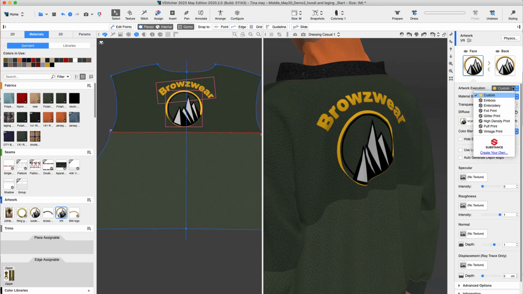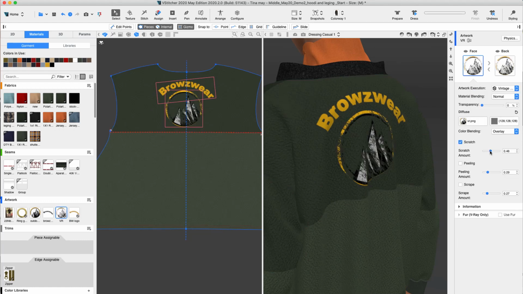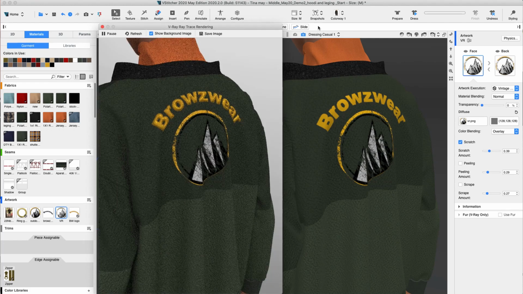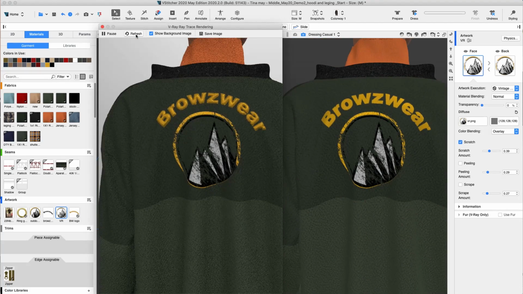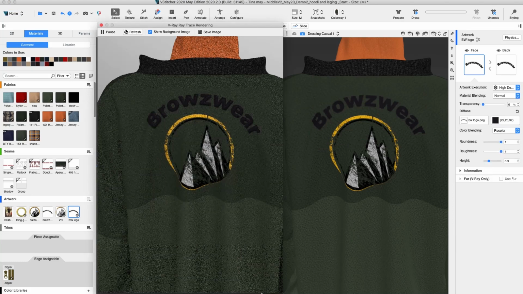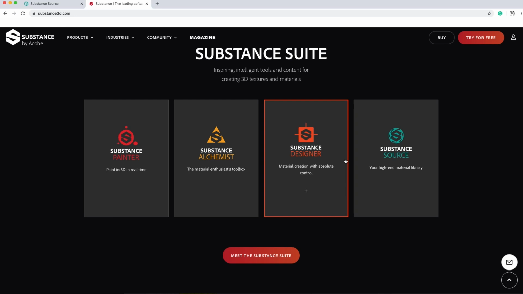We change the artwork execution to vintage effect. We reduce the scratch amount a little. Let's try another color. Love that combination. You can now add any Substance material, SBSAR, to VStitcher or Lotta, whether created in Substance Designer, modified in Substance Alchemist, or downloaded from Substance Source or another platform to use within Browzwear's software.